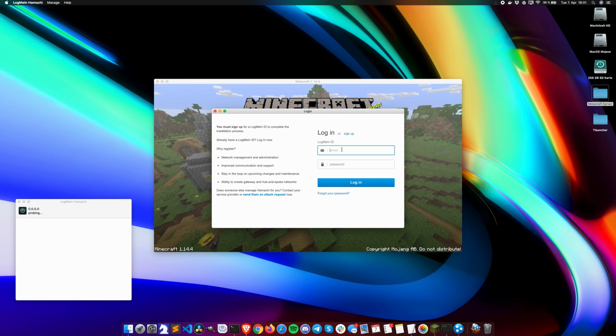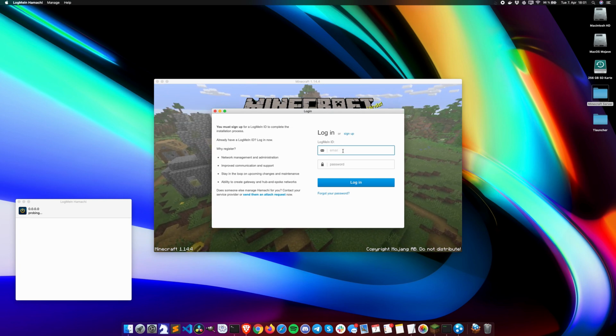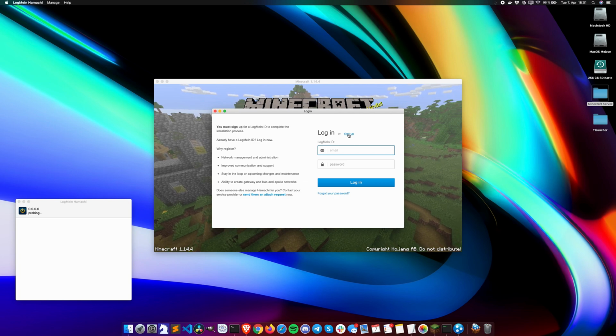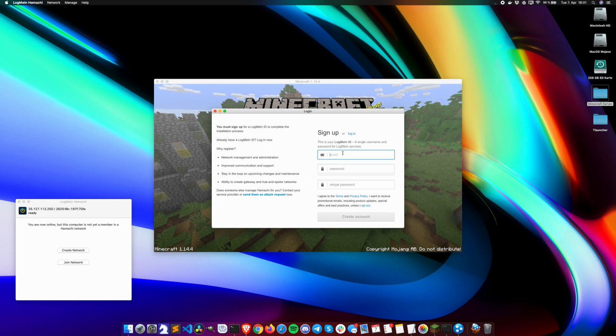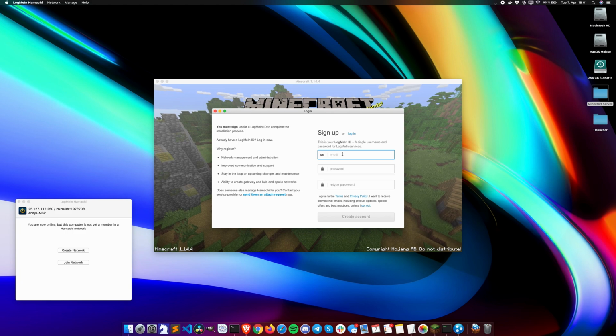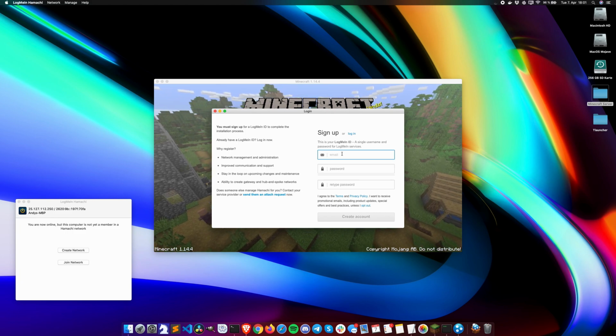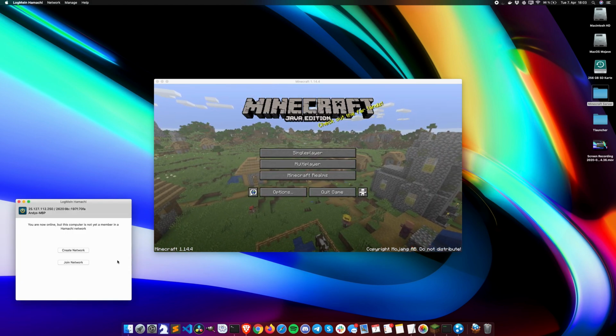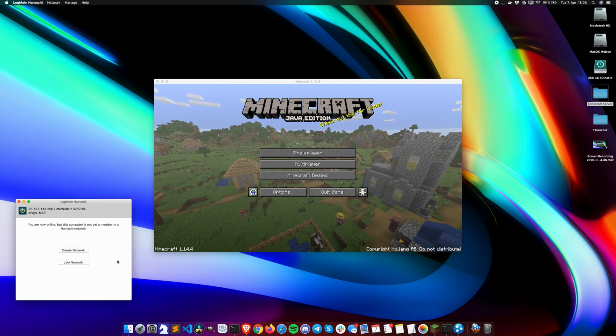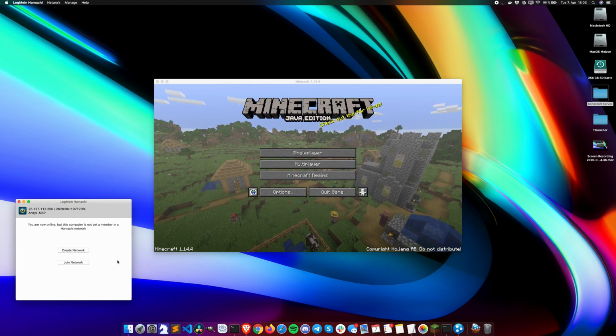For this, you and your friends need to create an account if you haven't already. Just press on Sign Up, and type in your email and password. It's as easy as that. After signing up, we will create a new network, where our friends can join to connect to our Minecraft server.